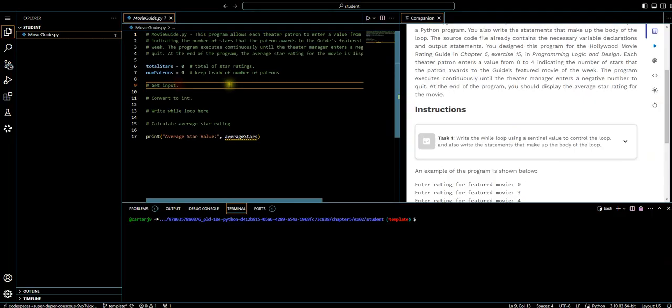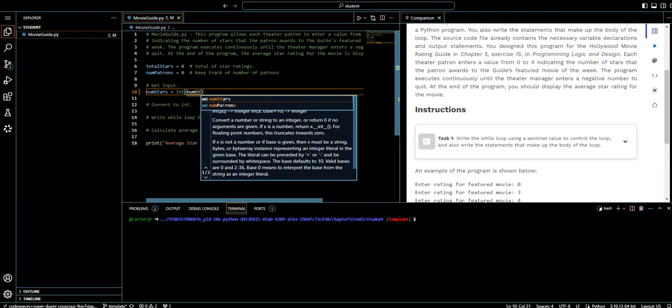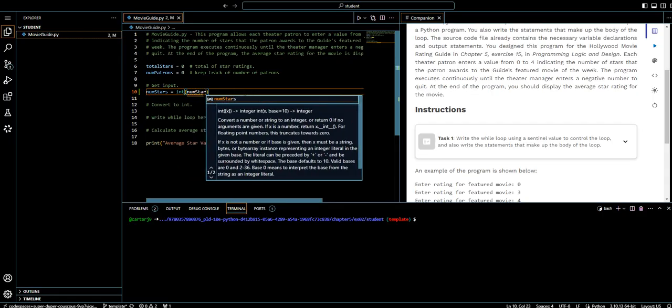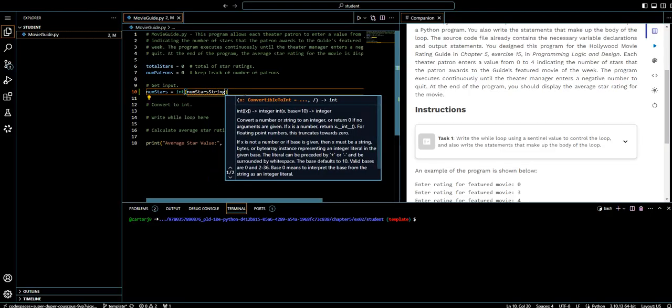Okay, get input. Let's make some space for ourselves, and let's do the total stars and number of patrons. So let's go with number of stars, and that should equal the num stars string. Okay, so we got that converted.